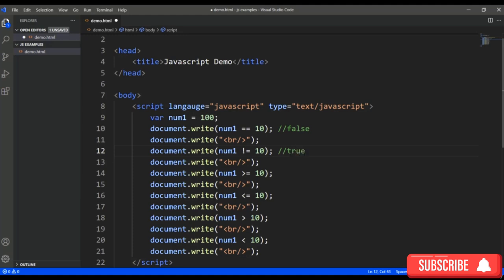As we know 100 is greater than 10, so when you say num1 is greater than or equal to 10, if the value of num1 is either equal to or greater than 10, the result will be true. Since it is greater, it is going to return a true, but since 100 is not less than 10, it will give you a false. Similarly, the same will happen in these cases: 100 is greater than 10, so a true, and 100 is not lesser than 10, so it is a false.